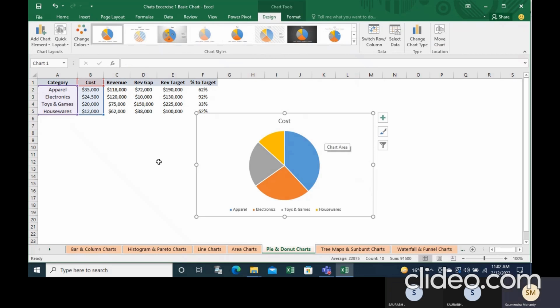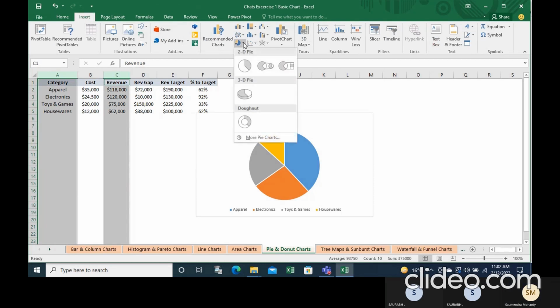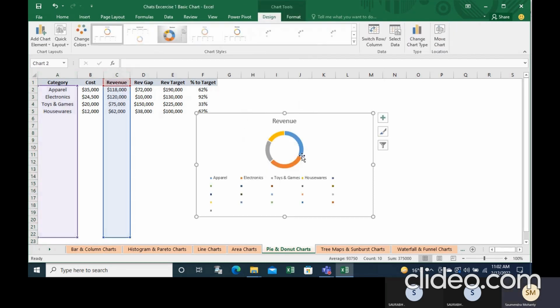I can take a pie chart, cost and category, or I can just take cost and revenue and do a donut chart. A donut basically gives a round hole in the middle, so sometimes it is a better representation also. There are reasons why donut charts are useful at times.